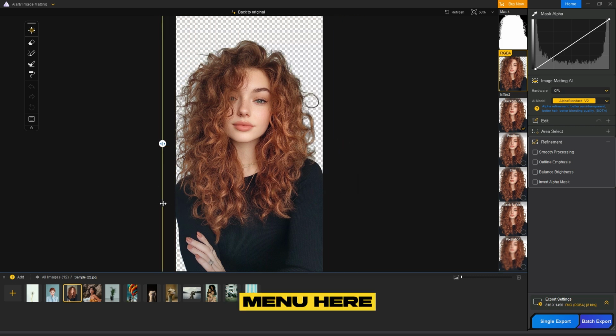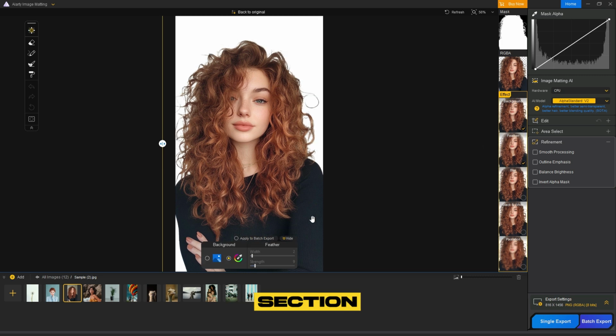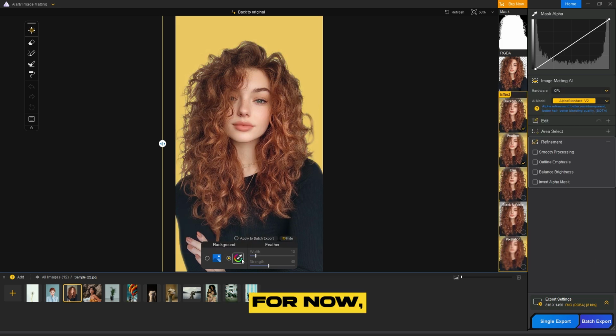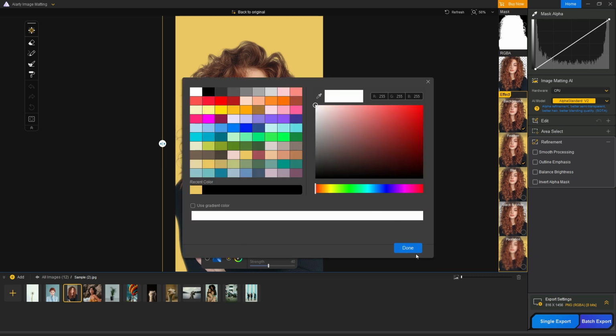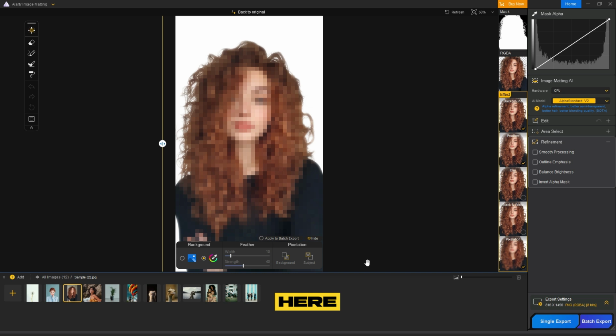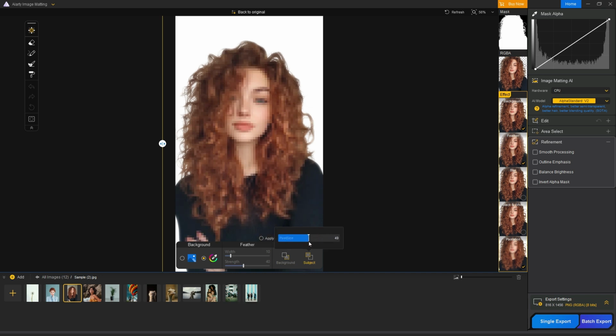We have the effects menu here, and the first option inside it is background. From this section, you can drag and drop any background from your PC. Alternatively, you can use the eyedropper tool to set a solid color as your background. For now, I will keep the background as white. Let's play with the pixelation effect in the effects menu. Here, you'll also find the background option if you have one. But since I only have a subject, I can apply the pixelation effect to it instead.